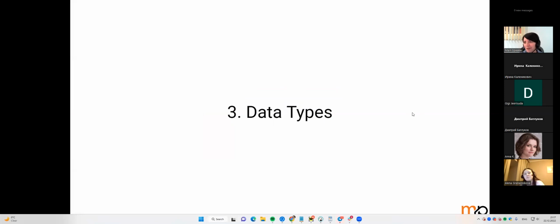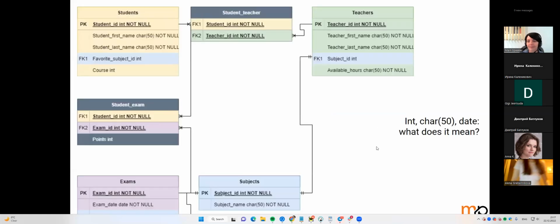We have probably completed this topic for now, because we will return to the entity relationship diagram at the end of the lesson. And now it is time to discuss the data types. So let's return to this diagram. What does it mean? Integer, char, date, what do you think?